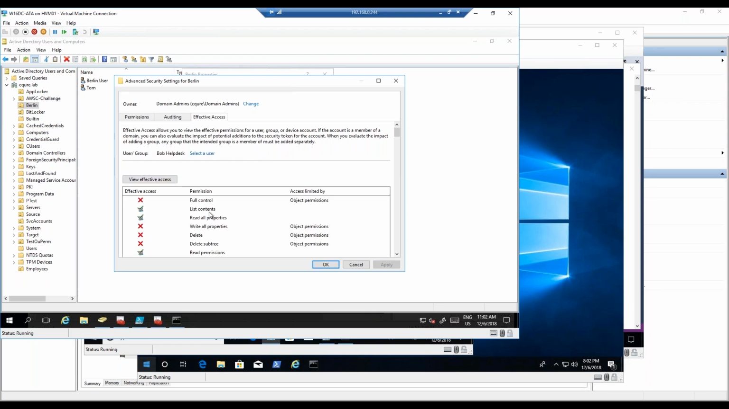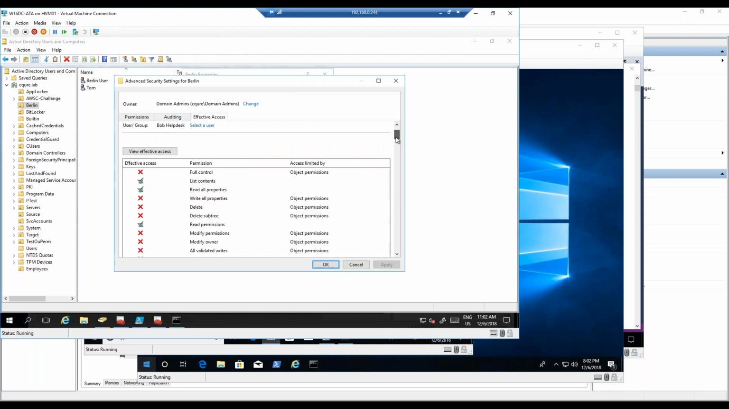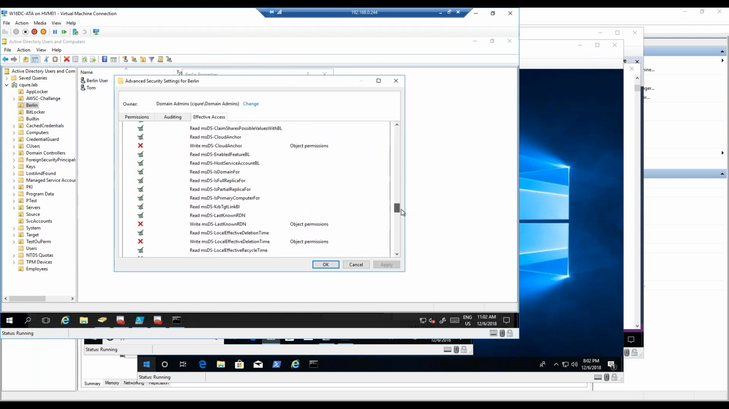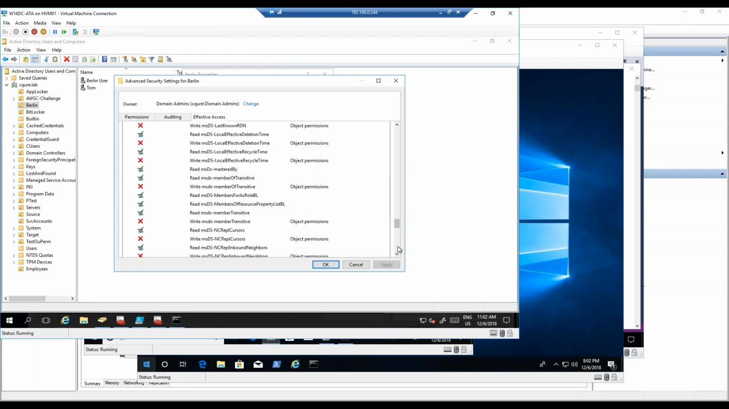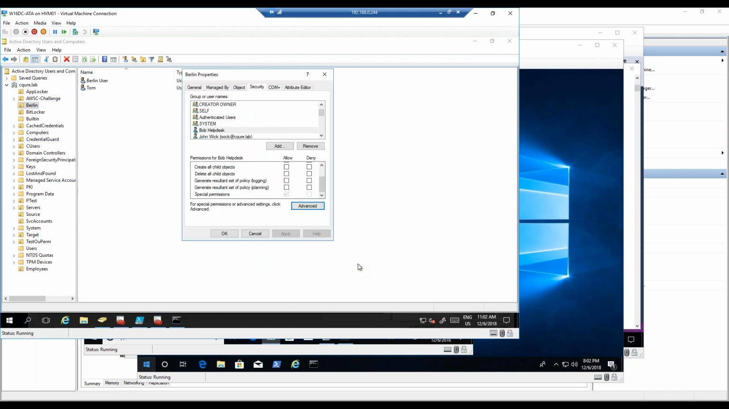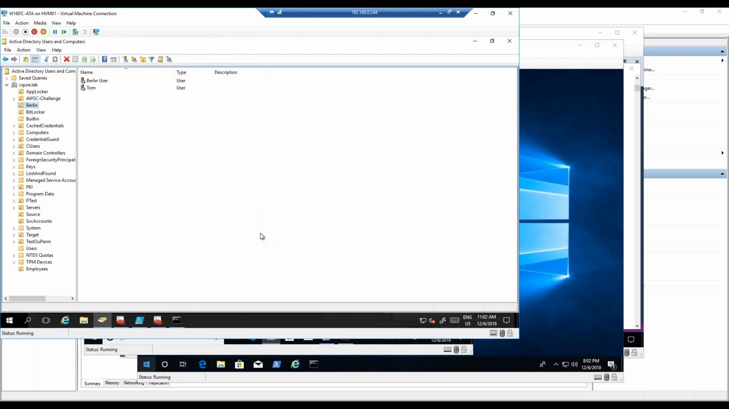Okay, list contents, read properties. We will also have some permissions for creating and resetting user passwords. So this is a standard help desk employee with some permissions to the organizational unit called Berlin. Nothing to worry about, but please note it because I will be using that later on.